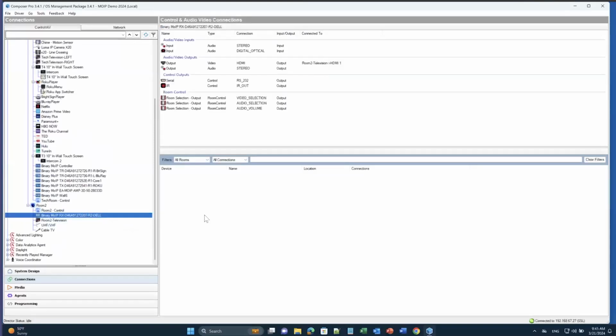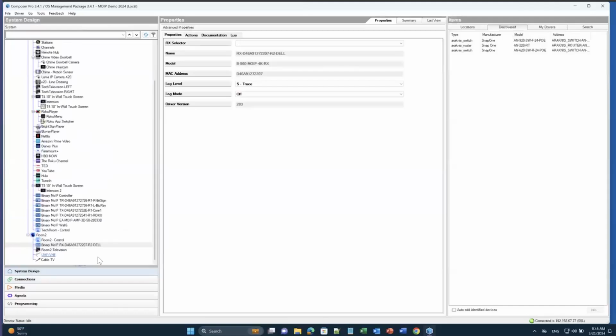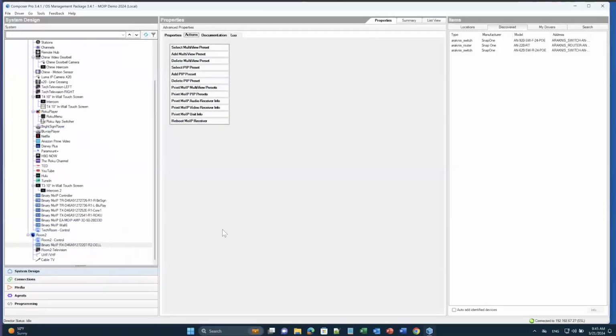So configuration on the multi-view, we'll go to system design. The configuration that we do for multi-view and for our PIP is all done on the receiver. You have to use a receiver to perform these functions. What we do is we highlight the receiver. So I've got my receiver in room 2. We're going to go to actions. And the first thing I'm going to do is to add a multi-view preset.